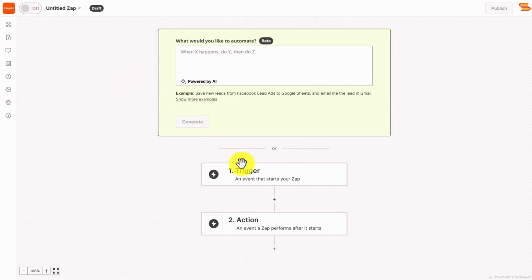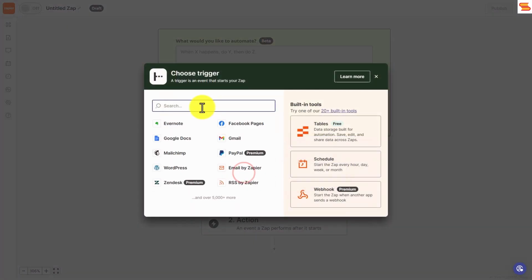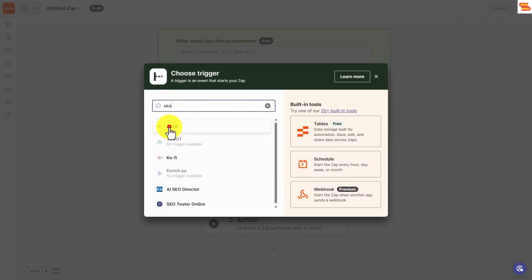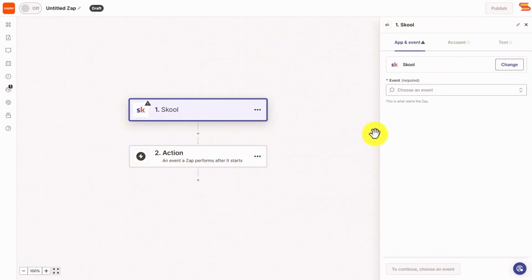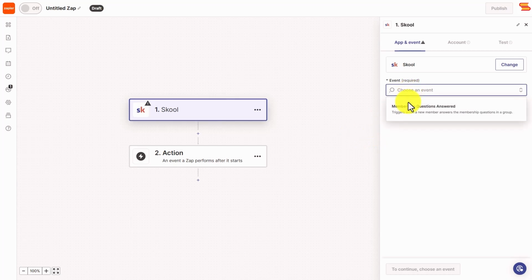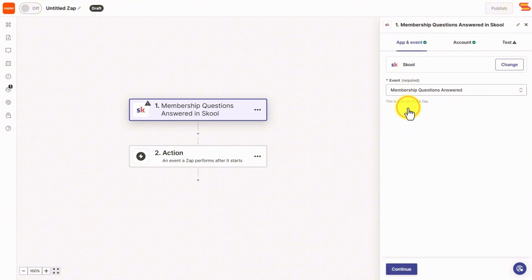What you're then going to do is start with the trigger. And the trigger is going to be School. We will click on School, and we will assume that your School account has been connected. And so the event that we're going to be working with in School is that the membership questions have been answered. And so when membership questions are answered, this action is going to be set in motion inside of Zapier. So what we can now do is click continue.